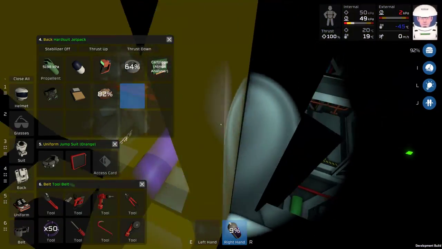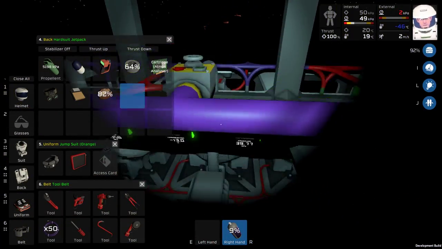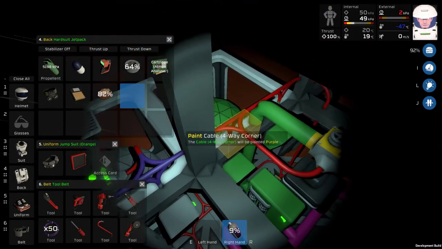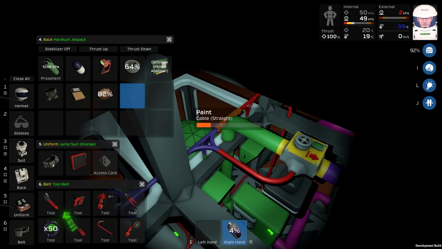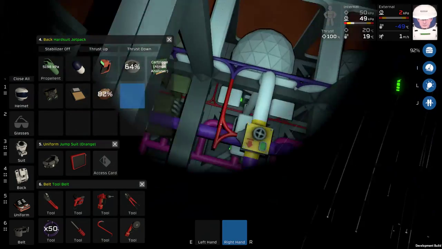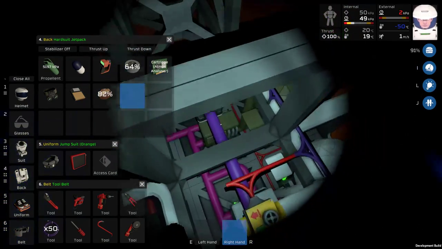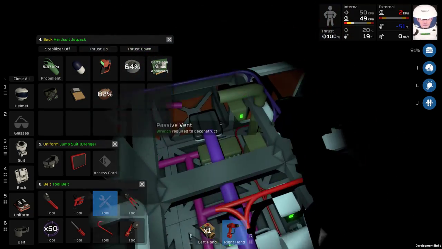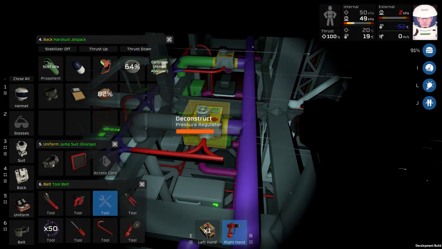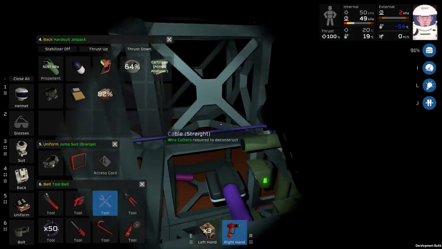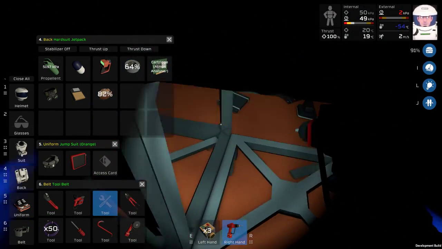Actually, I'm sort of curious what my pressure is at. I'm gonna vent out some. And then I think I'll probably end up using volume pumps and not these pressure regulators. So pressure regulators are great for small changes. But pumps and vents, active vents, are required for larger volumes.